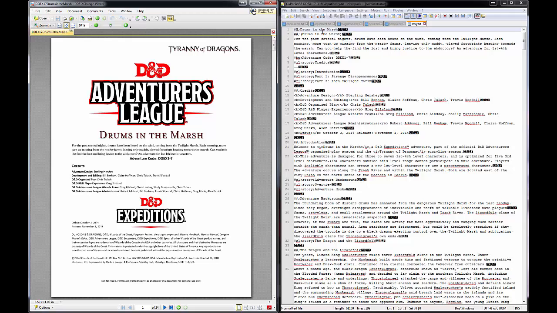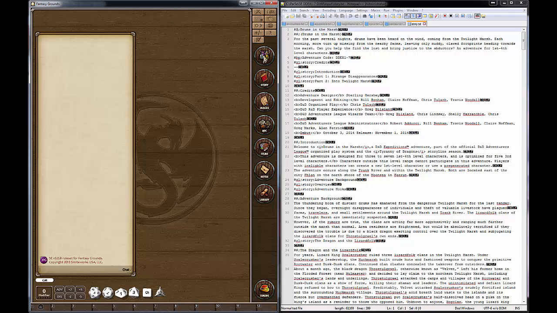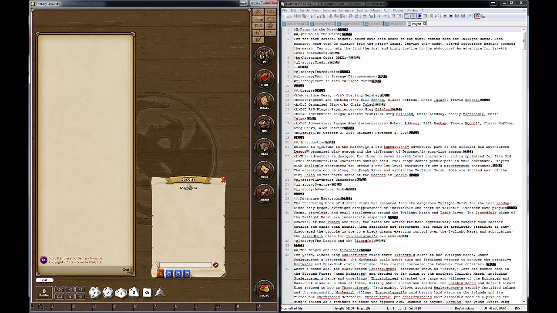So let's look at how I did this one. I started off with #@ Drums in the Marsh. So how does that look in here? When I go to my story entries, you'll see Drums in the Marsh. You'll also see part 1, part 2. Well, I guarantee you that if you scroll down, there's a #@ part 1, #@ part 2. So that's how you can specify what tab an entry is supposed to go under. But then we jump right in.